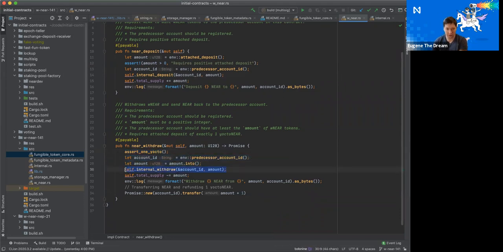Now, we do internal withdrawal. So we decrease the amount from your account. We remove the total supply. And we emit a log saying withdraw blah NEAR from given account. And then we issue a promise to this account to transfer the amount of NEAR you wanted to withdraw plus one wNEAR that you attached to the deposit. And we return this promise. So that's a simple wrapped method that allows you to mint and unwrap, like burn tokens to receive NEAR back.